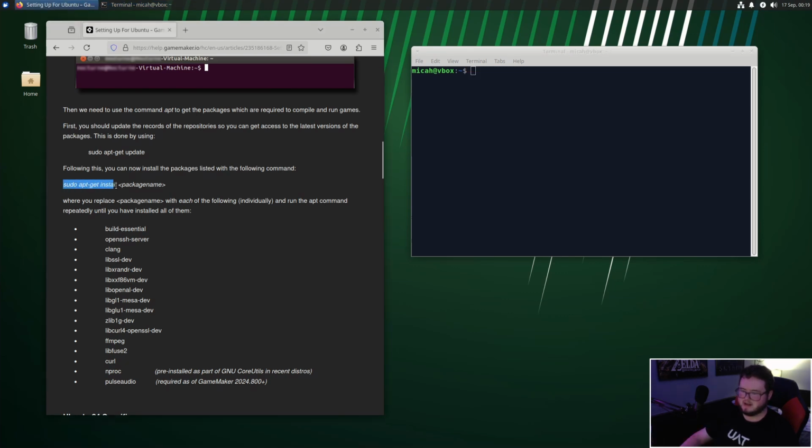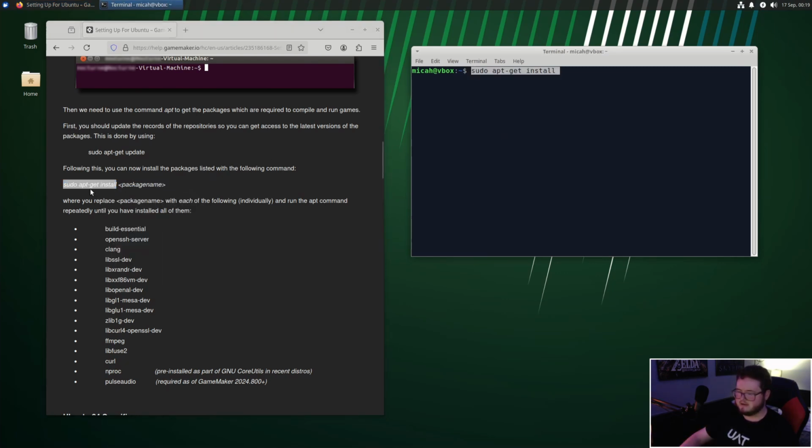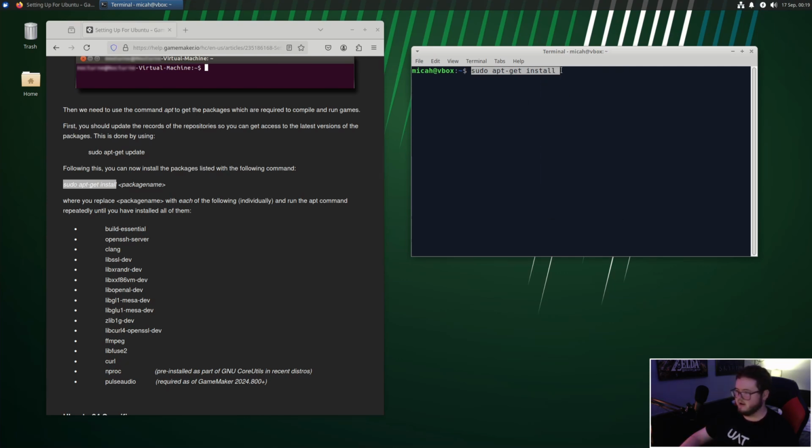Now, when you copy paste commands into Linux, we're going to be copy pasting a few down the line. You want to right click in order to pull up the menu and then just paste that way. Control C, Control V, all of that, it works a little differently in Linux.